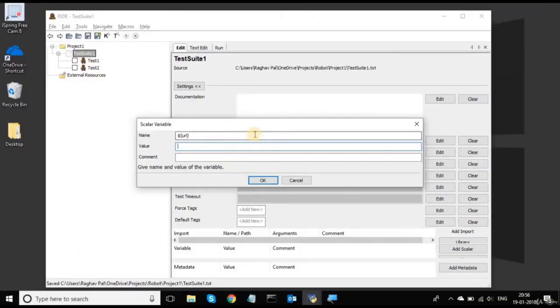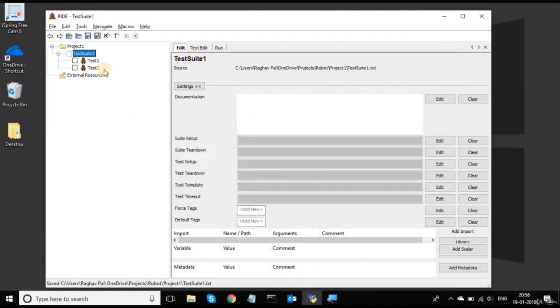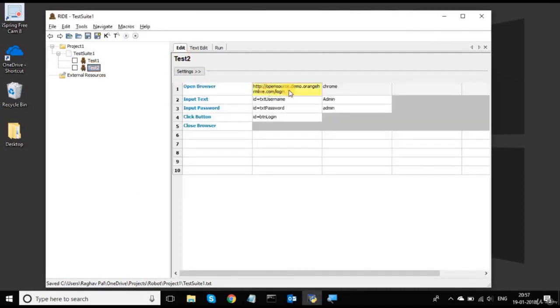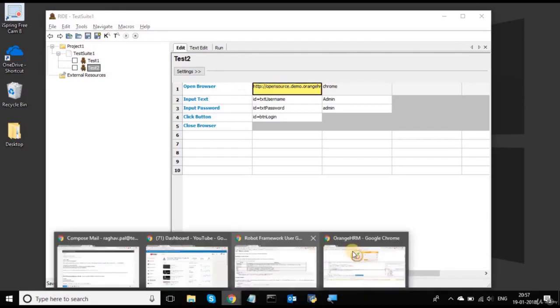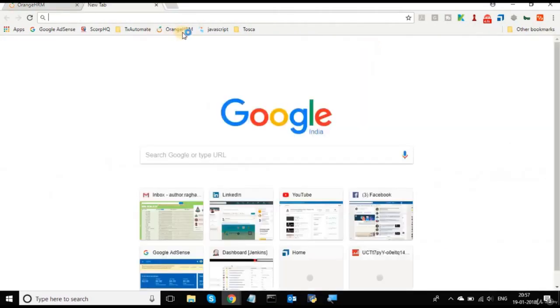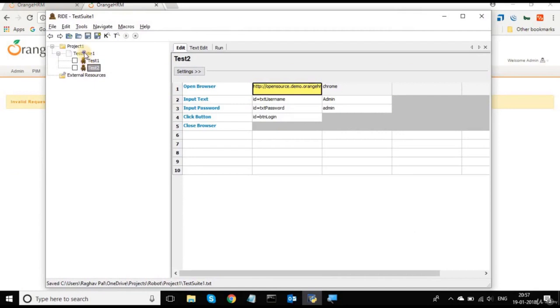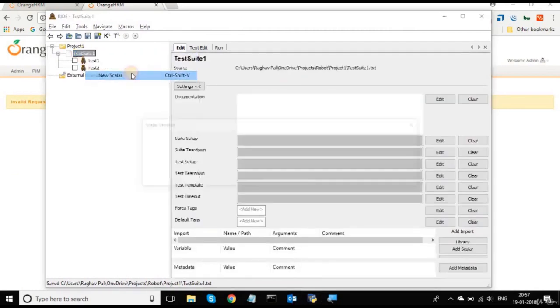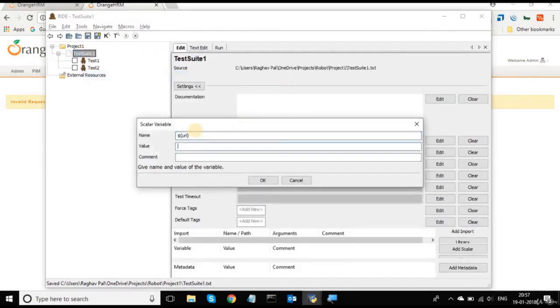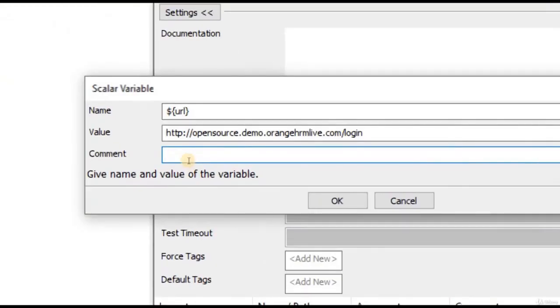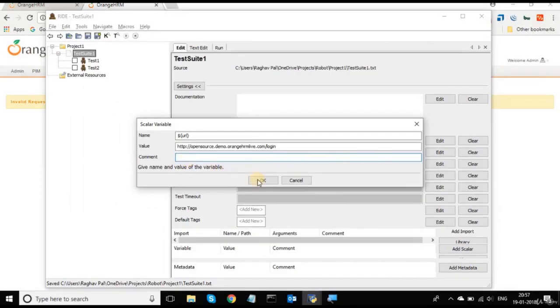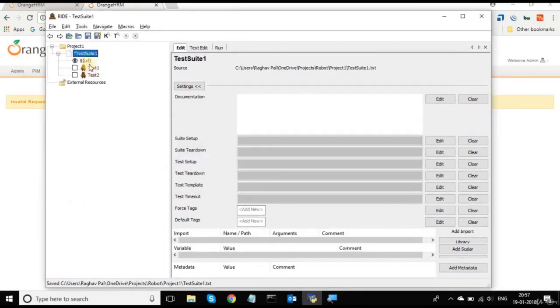And I have to give the value. So I am going to give the value which I have given in my test case, the URL. So I copy this, or I can copy it from here as well. This is the URL. I'll say new scalar URL, and this is the value. You can also give some comment for documentation, which is optional. So I'm leaving it blank and say OK. So we have got our scalar variable URL created.